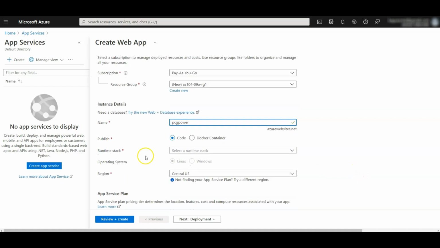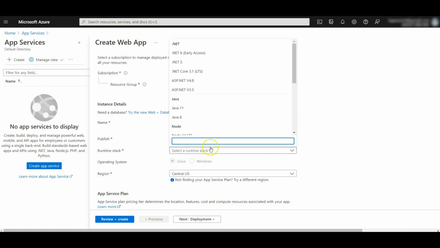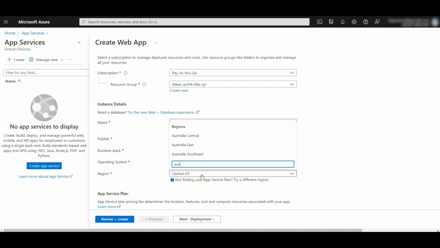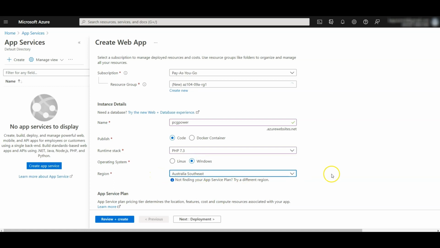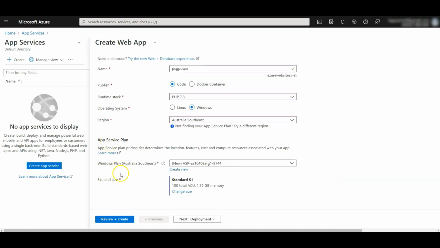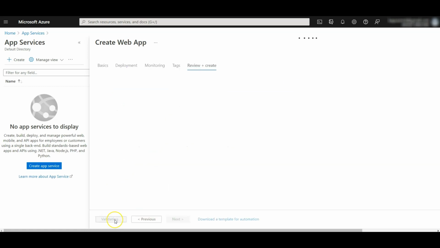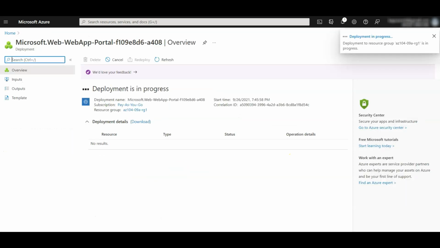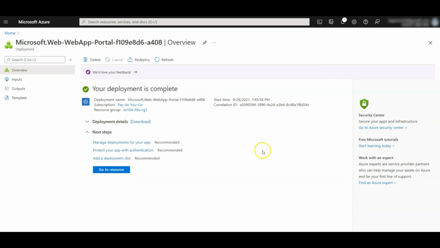PCG Power. Okay. Runtime stack as PHP 7.3 and select this as Windows. Region I'll select as Australia Southeast, and app service plan we will select the default configuration. Click on Review plus Create. It's validating. Now click on Create. Deployment is in progress. Deployment is complete, and hence our task 1 for creating the web app is complete.